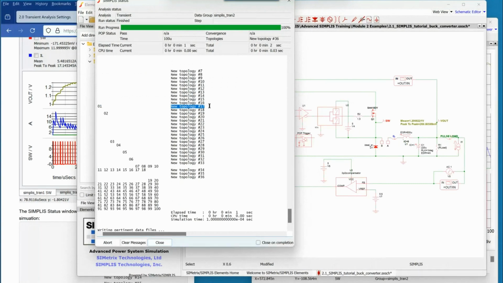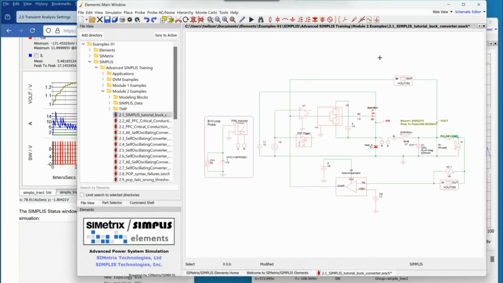What is a new topology? Well, we remember from module 1, SIMPLIS is piecewise linear. So every model is piecewise linear. So when the switch is on, it's an on resistance. When the diode is off, it's an off resistance. Even a nonlinear inductor is linear, it's linear at any moment in time. As the current increases or decreases, it may go from one piecewise linear segment to another.